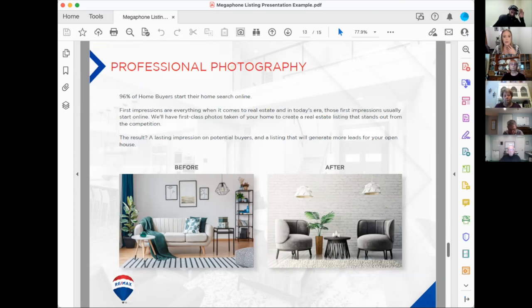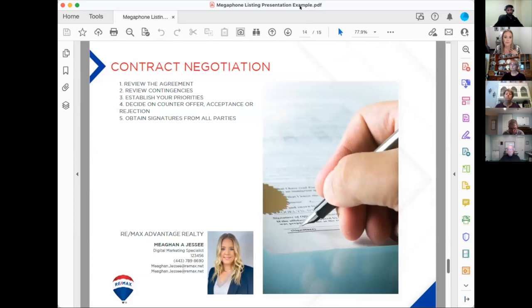Yep, absolutely. So you can add whatever you want as an agent. I don't have any recommended people, but again, you can add in all that information and put it in multiple spots. Contract negotiation: you can explain the different processes and the phases they're going to go through, contract negotiation, accepting an offer, all that different information that you find valuable.